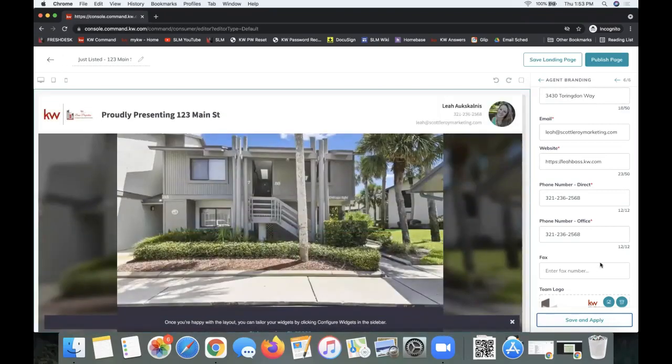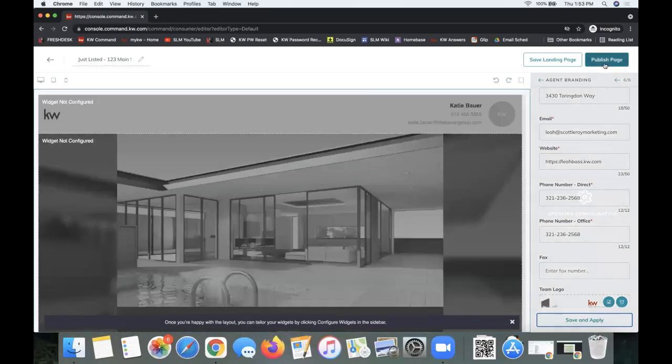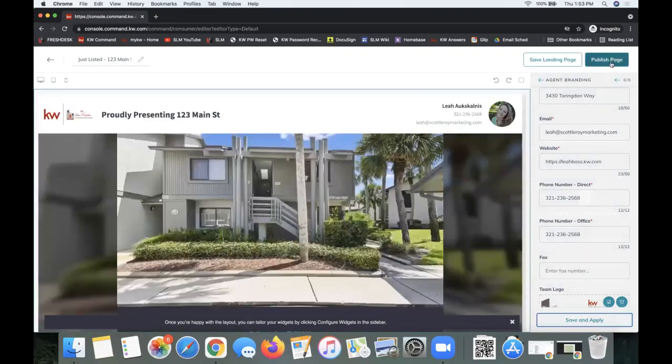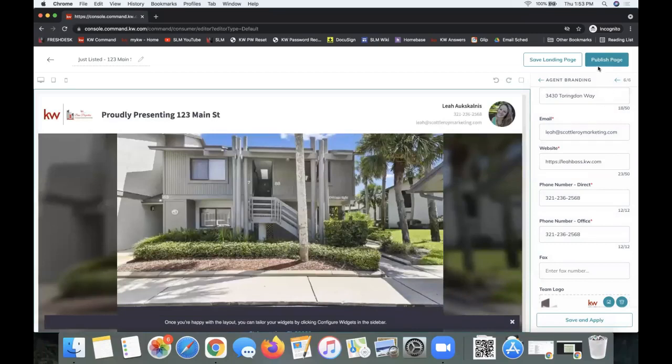Now that we've configured all of those widgets, we now have the option to publish page. So that's now live on the very top right. And the question I see in the chat is, is there a way to delete widgets? There is. We would just have to save the landing page and then go back into the landing page to edit it. And I'll show you how to delete or move the widgets at this point.